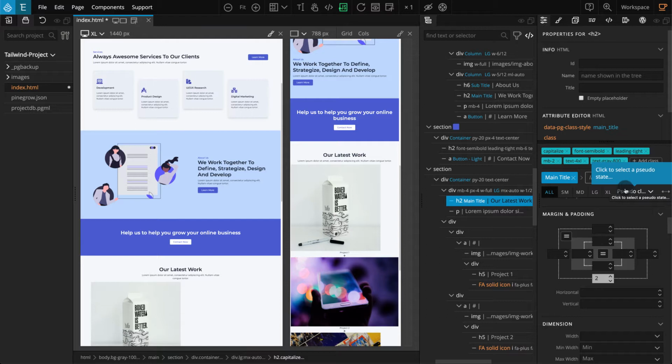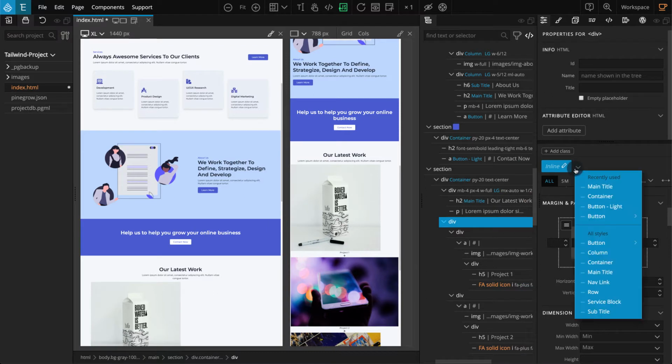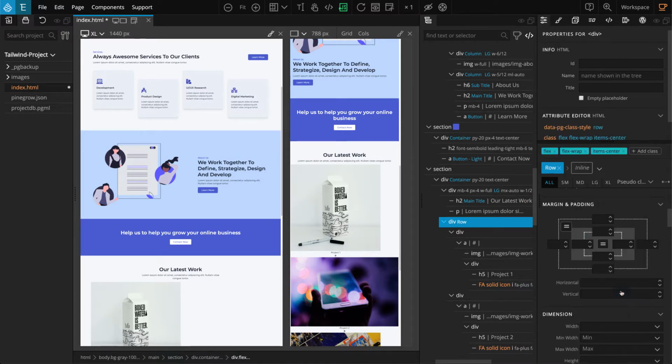Next, we have a section where there are 4 blocks of images and content. Let's move on with the first div block, which will be our row block, and the direct child will be our columns. Select the div block, click on the Class Style Selector. In the drop-down, select Row. Beside the row style, I'm also going to add margin bottom for this block.